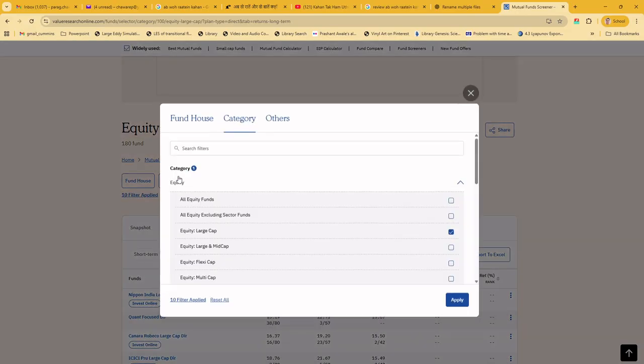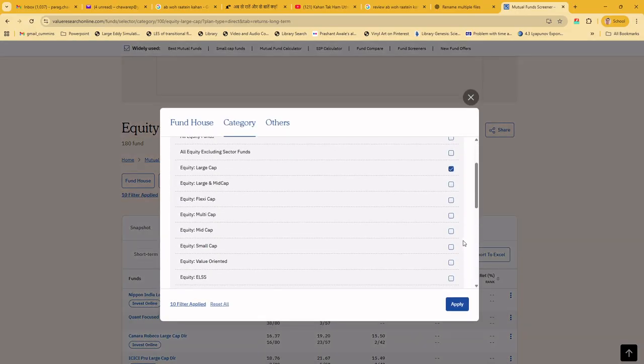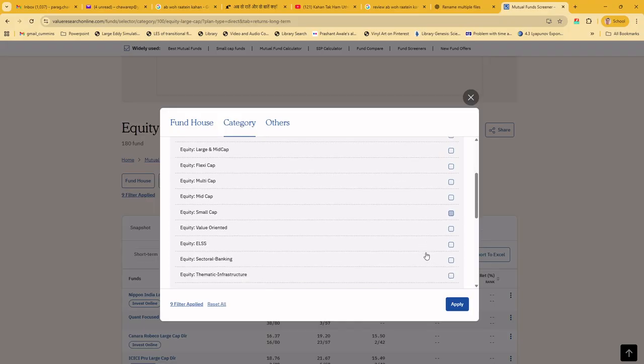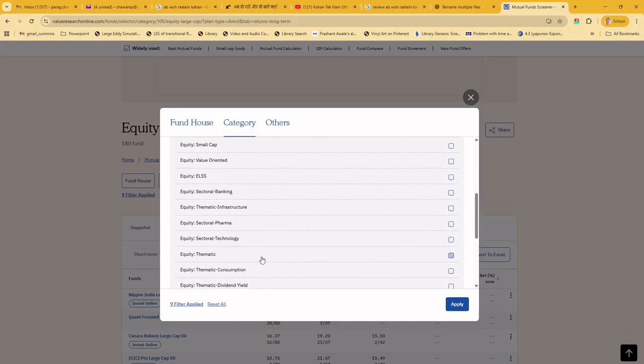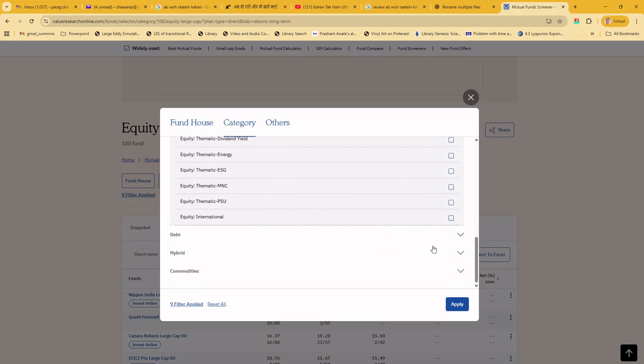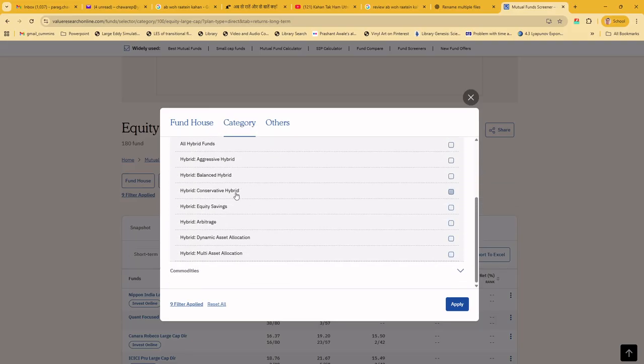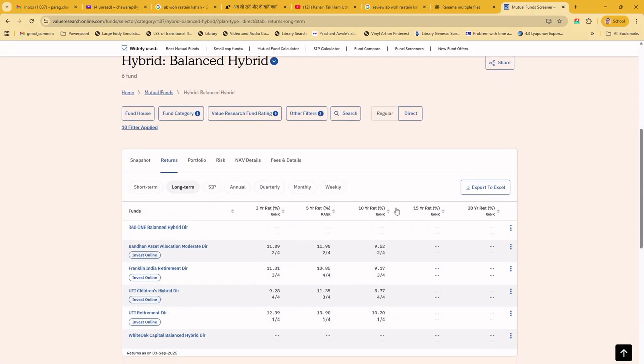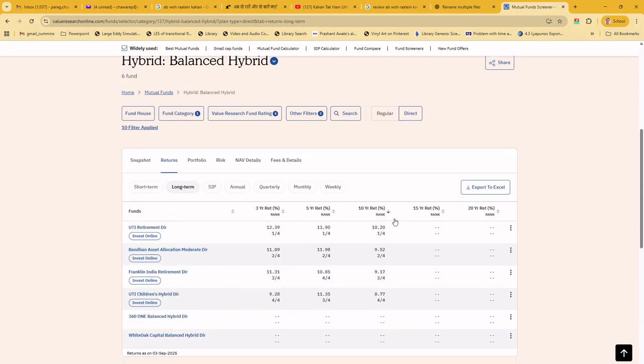Again I am going to fund category. So if I want to select, let's say, a sectoral fund, hybrid fund, I go to hybrid fund and I will say balanced fund. See, here you will find the balanced funds. For balanced fund 10 years returns, UTI retirement has offered 10.20% return over the last 10 years. Thus you can select the fund and you can write it down here.